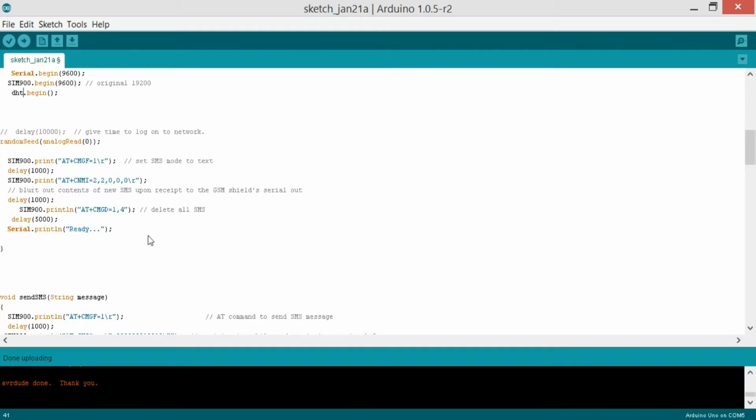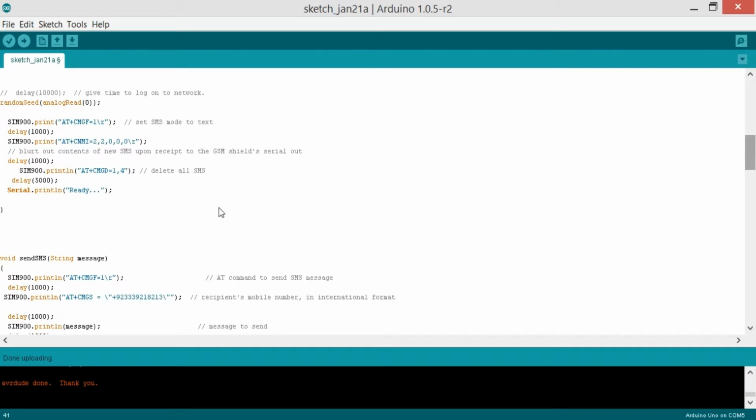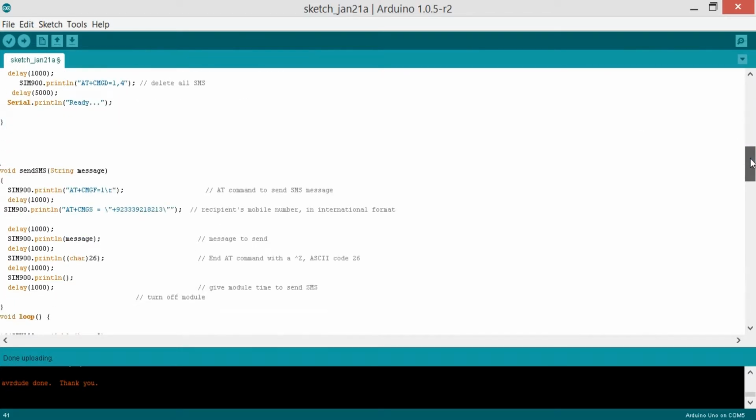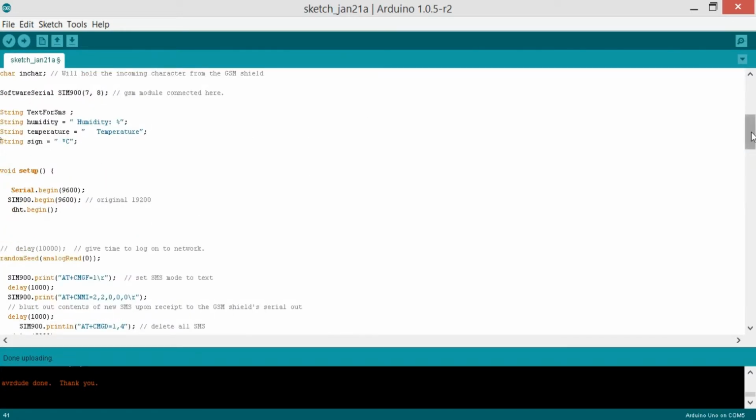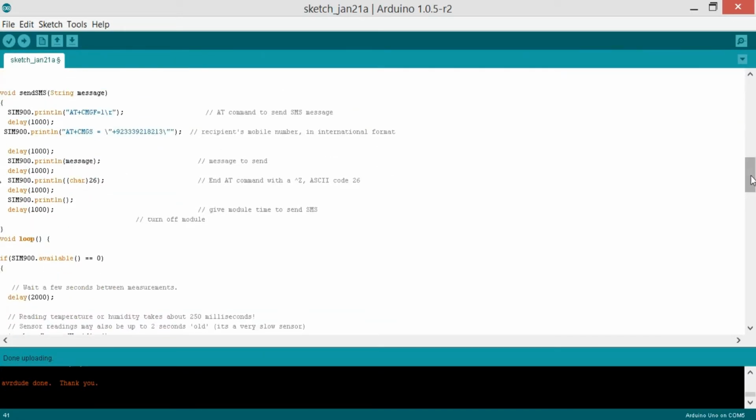So what does it mean? These are very simple. This command will be used for deleting all the messages, and make sure that you use delay so that the commands can be successfully implemented. And then void sendSMS. This is a user-defined function, and this will be used for sending the message to a desired number.